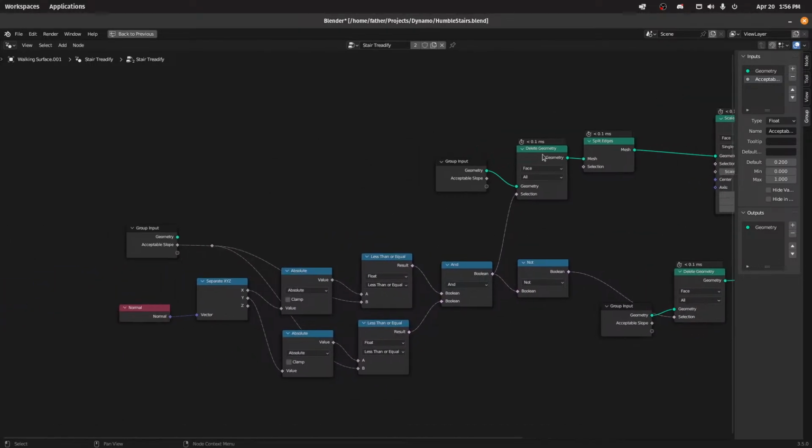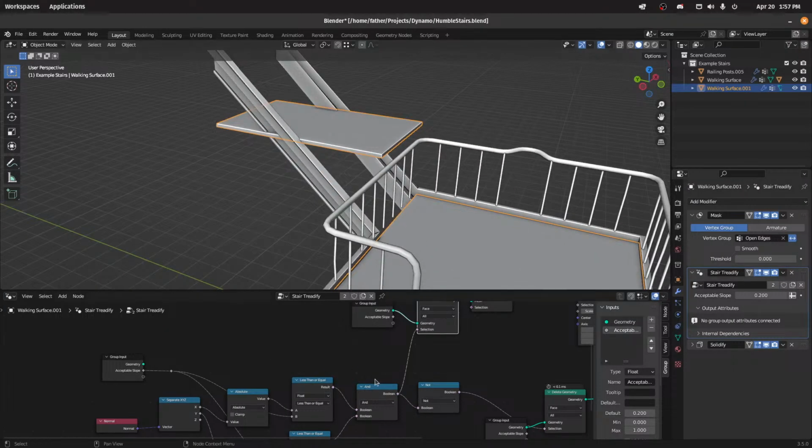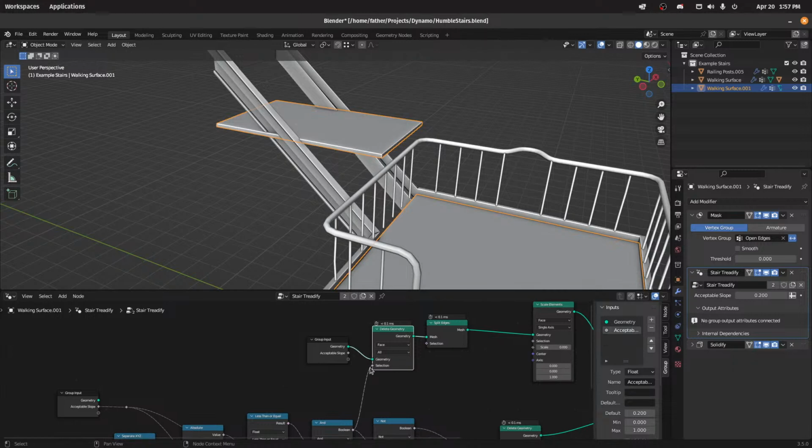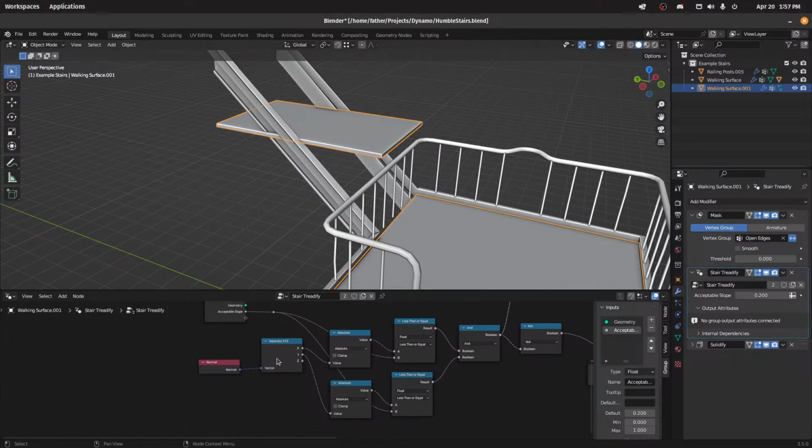So it takes everything that does not have a normal selection. So here's the selection. It's and less than these two things of the absolute value of separate X and Y normal. So it takes the normal of the face, and if it's less than it, then it deletes it and then separates it out. So here we can see stair treadify acceptable slope. So that's the only thing that we've got on here.